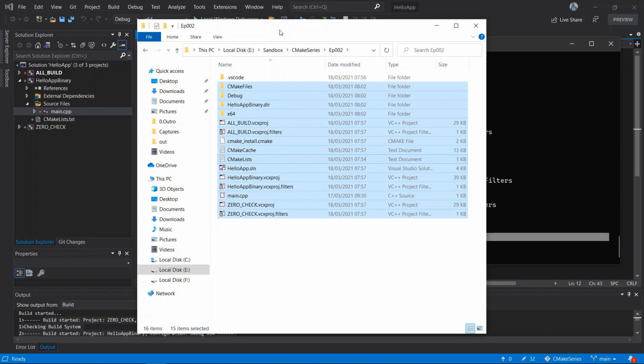And what we just did here is called in source build in CMake terminology. And what this means is that your build files are going to be generated in the same location where you have your source code. And this is really bad. I don't recommend it. What we could do is set up a separate folder and use that to contain the output of CMake, and that's going to be really good.